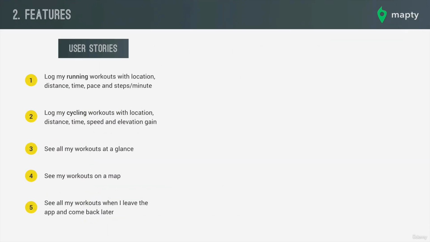So let's now actually think about the features. So here on the left side, we have a more boiled down version of the user stories so that we can now work on the features that the application should have. And again, that is based on the user stories.